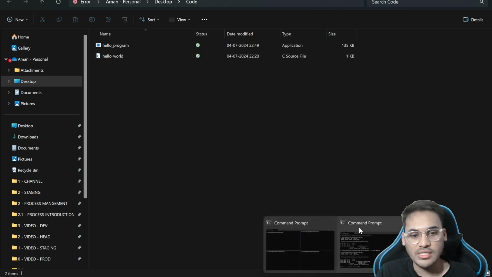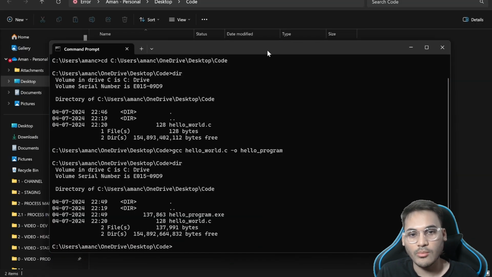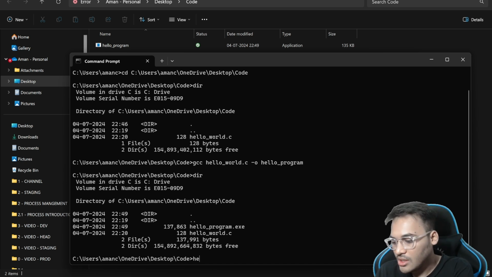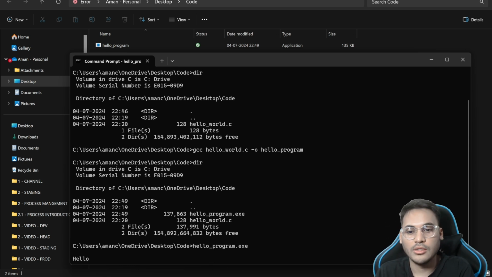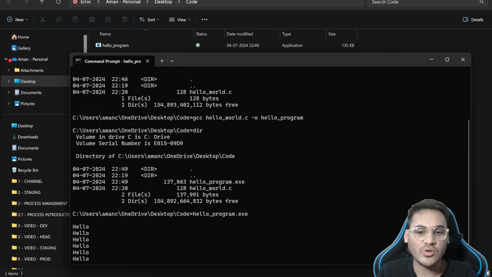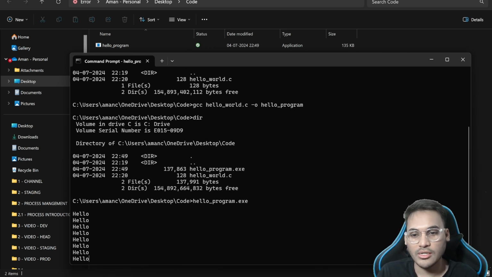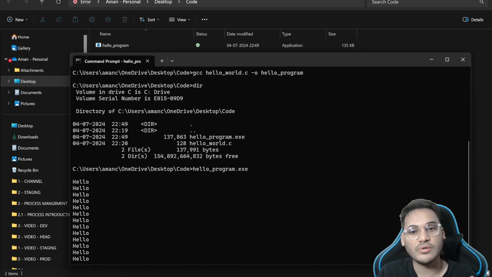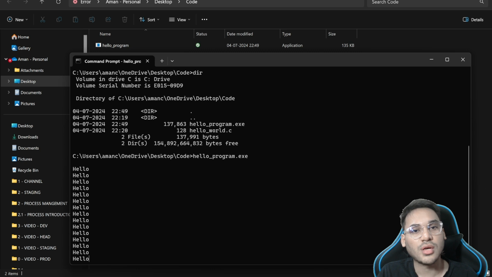So there are two ways in which we can run this program. The first one is via the command line. Here we can type in the name of the program, that is hello_program.exe, and hit enter. As you can see, our program is running, and this is when we can say it's a process. This running program that you see, the statements that are being printed, it's also sleeping for 1 second. This activity, this running program, is a process.